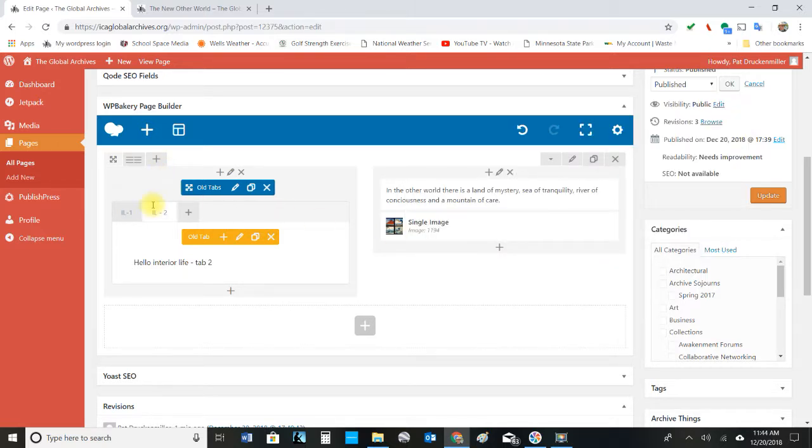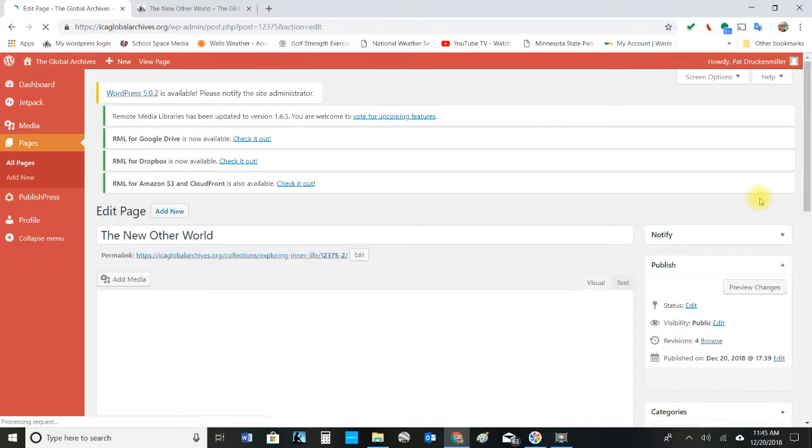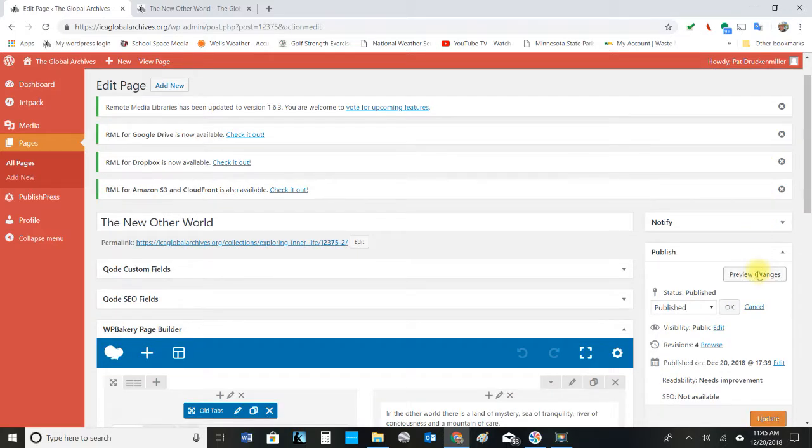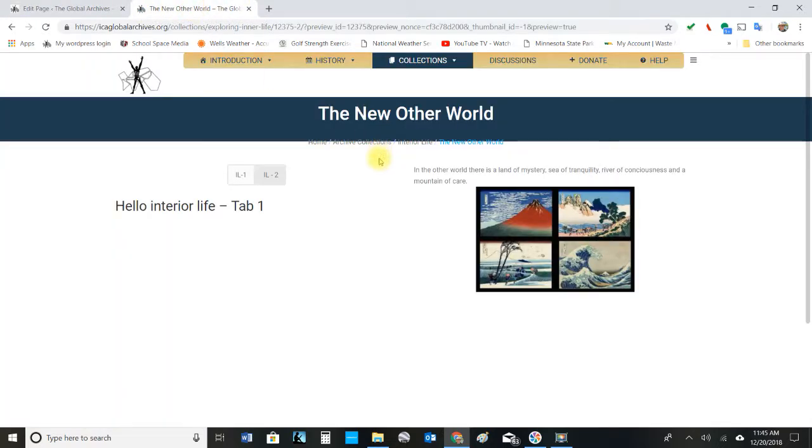Okay, so now what I did was I added a tab element in here, and we took that text and made it two different tabs. So here's tab 1 and tab 2. Alright, let's update this and see what this looks like. Okay, and let's go to preview changes. Okay, so it's reloading our page. And now we can see, okay, now I've got two tabs. Here's tab 1 and here's tab 2. So now I've got tabs here.